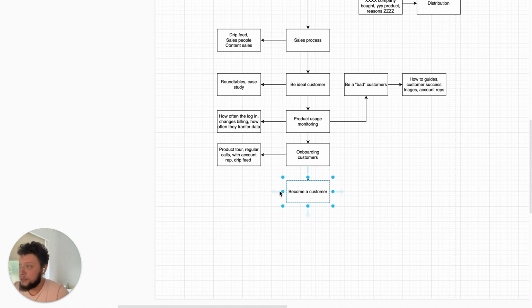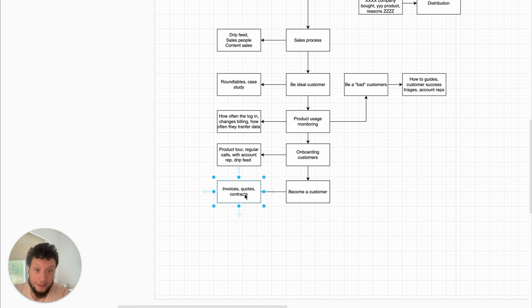For most people, this will be processes relating to invoices, quotes, and contracts, assigning salespeople, assigning account reps, assigning the right team members to go over this. So again, a whole bunch of processes here that need to be automated, a whole bunch of content that needs to be created, and more importantly, data that needs to be collected.